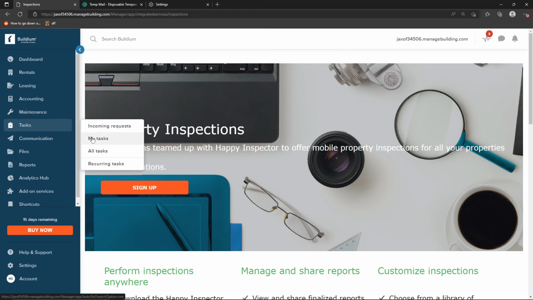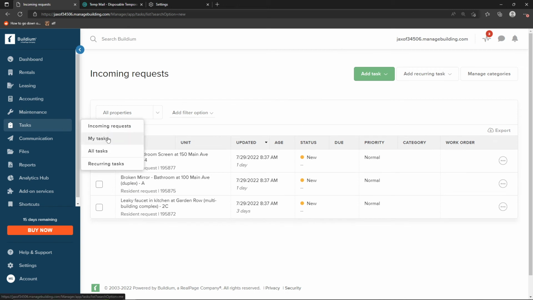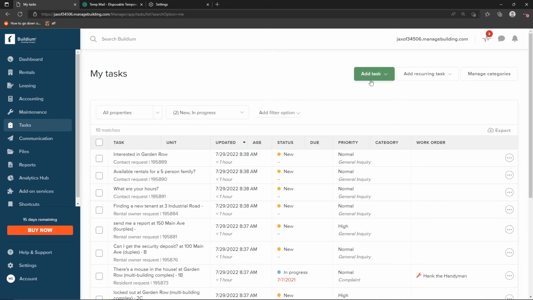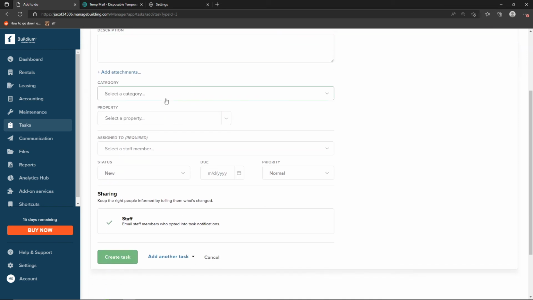Now, next things are tasks. So in tasks, you can have your incoming requests or your tasks. And you're going to simply click add a task. And if it's going to be a to-do or resident request or rental owner request or contact requests. So this is something that you can choose in tasks. So let's say I'm going to have a to-do. Description, you would add that.